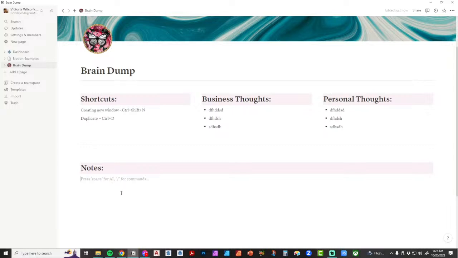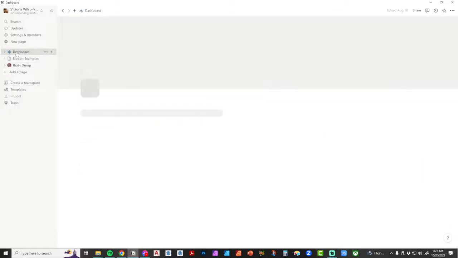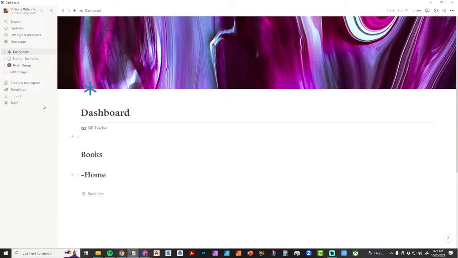Okay, so let's see. All right, let's go back to the dashboard we tried to make. And if I take this, remember how I showed you putting the Notion examples and throwing them all in here? If I take my brain dump and move it up here to my dashboard so it turns blue, now you can see it's like a page on my page, right? So here's my brain dump.